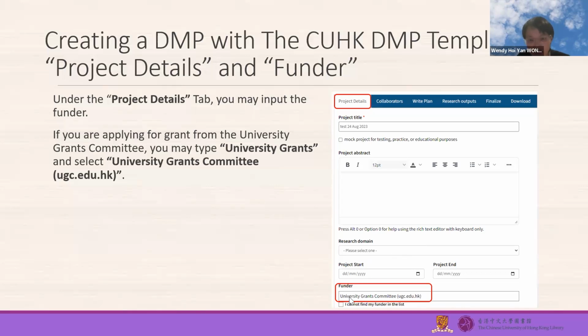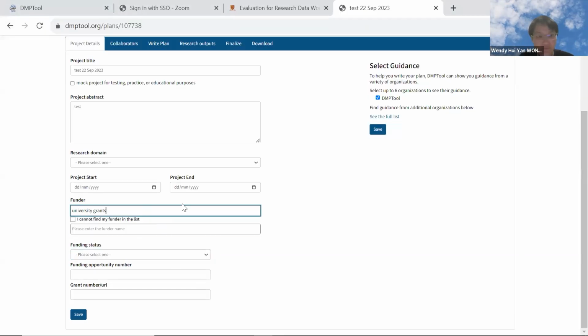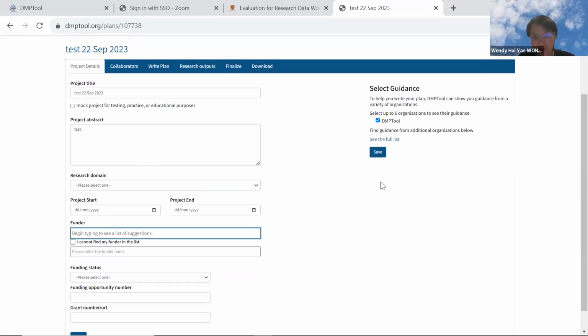For funders, please type University Grants Committee if you would like to apply for grants from UGC. This is listed automatically when you type university grants. And there is a list for you to choose instead of you typing the whole thing by yourself. So after this, you can click Save.